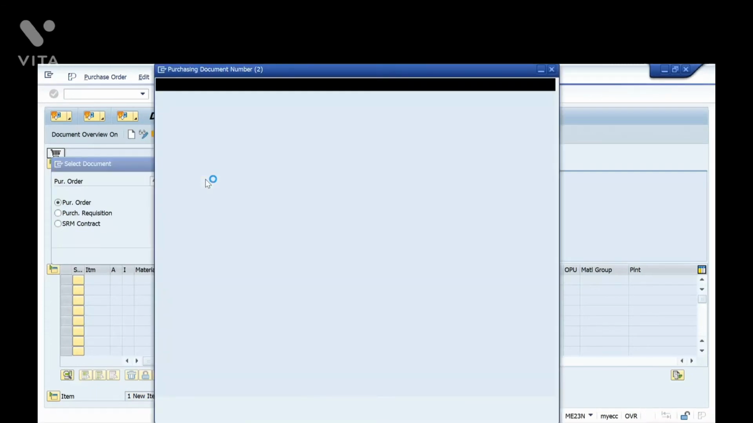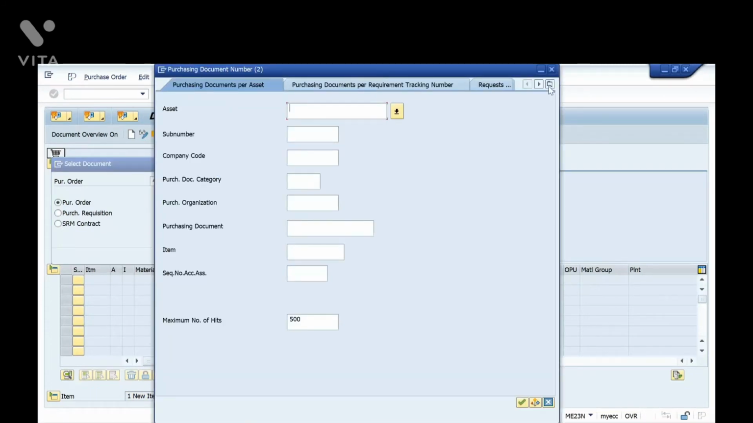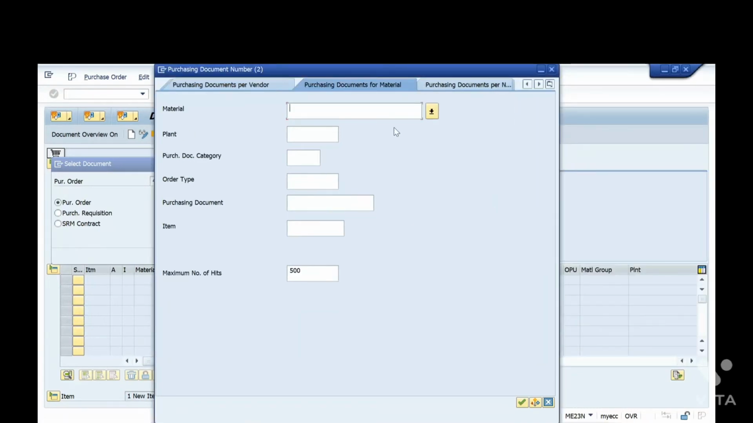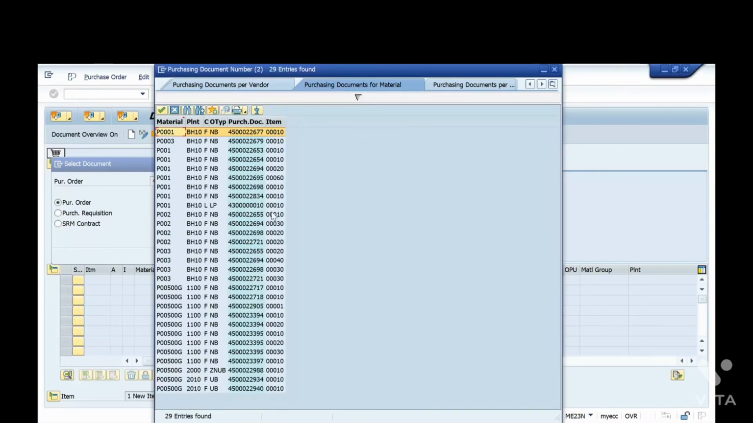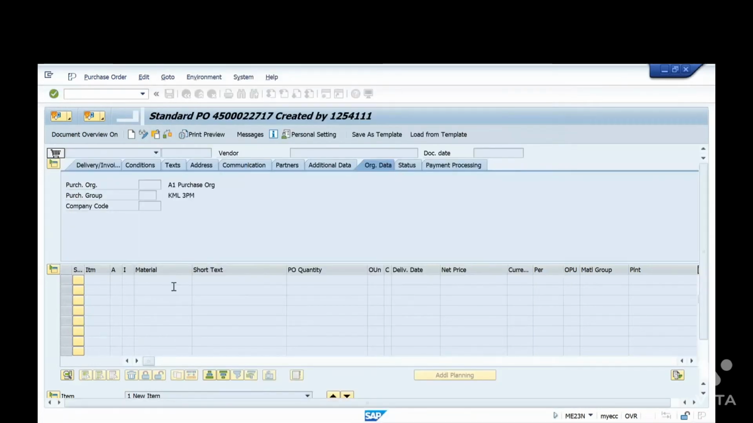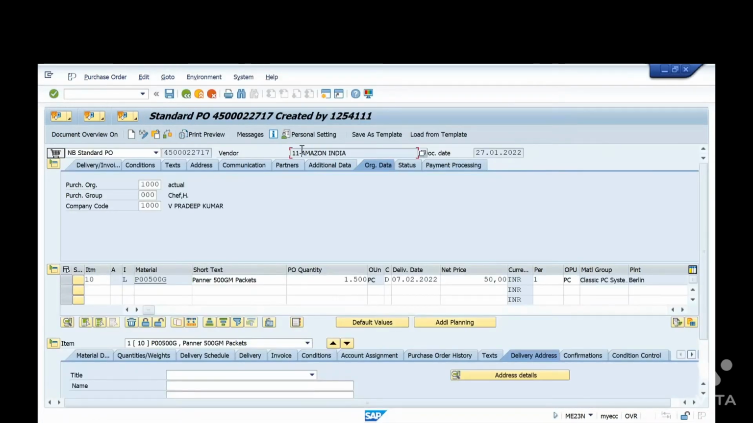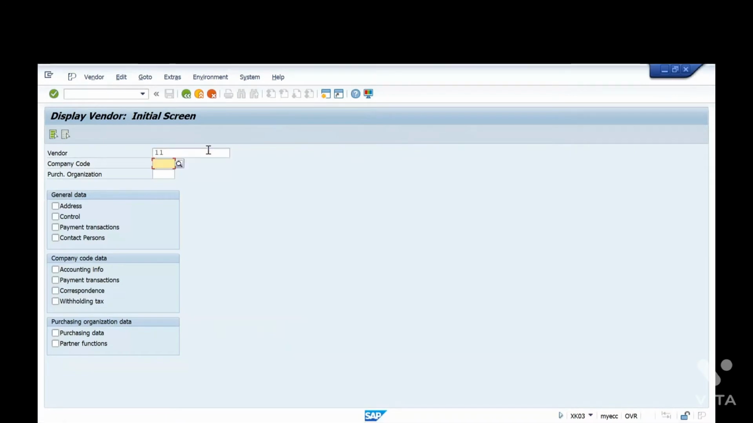So let's see our material number. The material number is P00, I think, 500 grams. Let's see this. 11 is our vendor, and 11 is there. And 1000, and 1000. And I'm just selecting that purchasing data.